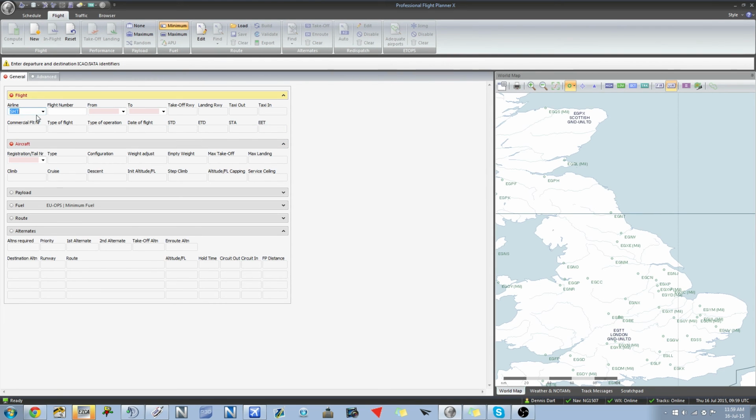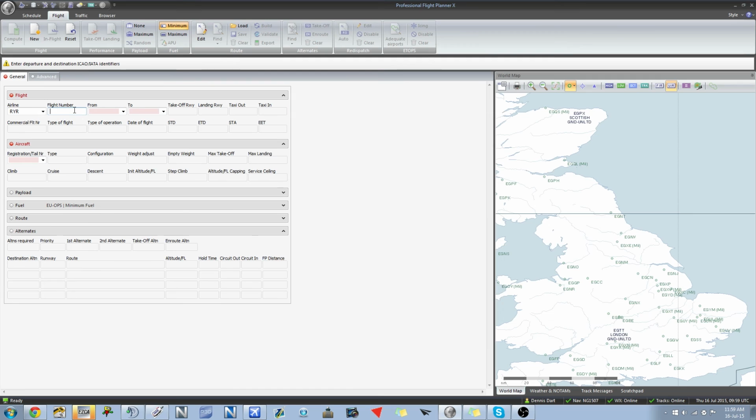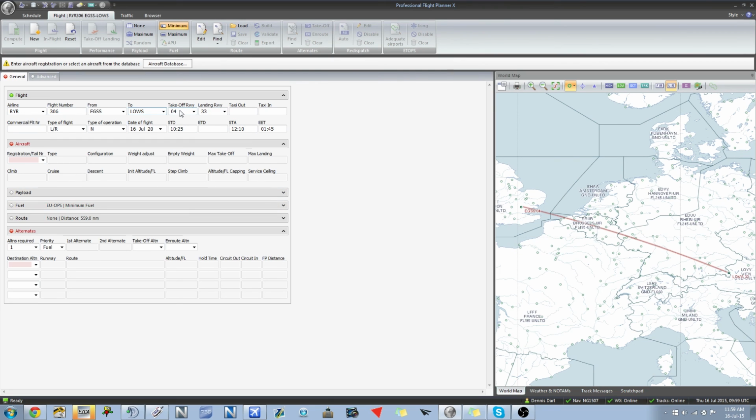Obviously put in the airline, which is Ryanair, and based on the booking of the flight I could see that the call sign is Ryanair 306. We're going from Stansted down to Salzburg. We're going to be taking off runway 04 today at Stansted and arriving 33 at Salzburg. Going to taxi out about 5 minutes, and 5 minutes in.